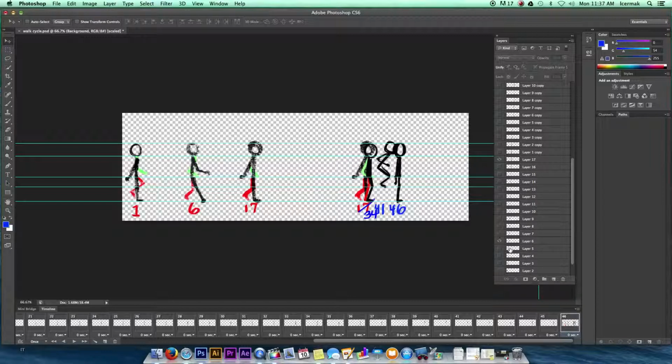For me, probably frame 6, where he's kind of in between those. So those are my key frames. Number 6 would be there, and then probably number 12, number 23 would be the next. So you could see that it's the duplicate.